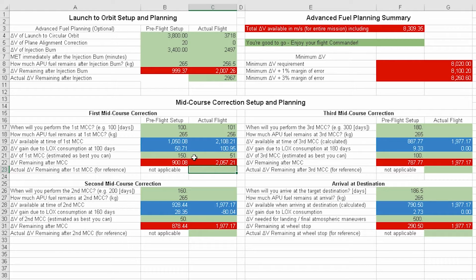And we estimated, we gave ourselves 150 to do that. So we overestimated, so we have plenty left, and we've gained some delta velocity from the LOX gain. The vessel is lighter because the crew has consumed some LOX, so therefore we have gained some delta velocity from that as well. Okay, so our actual delta velocity remaining for this line once again was 3082.